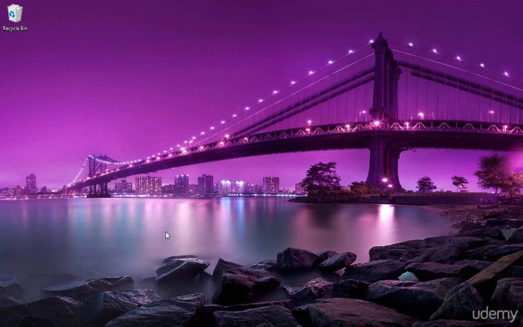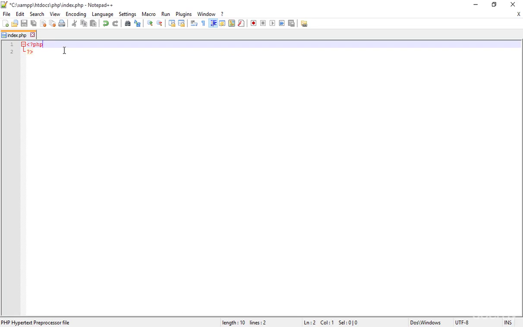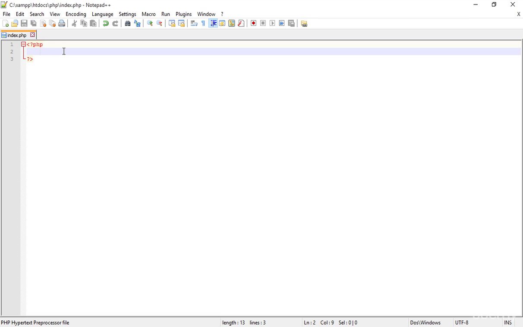Welcome back everybody. As you know, we're just talking about the different operators of PHP. So now I'm just teaching you some more things here: the increment and decrement operators. First of all, how to use them.